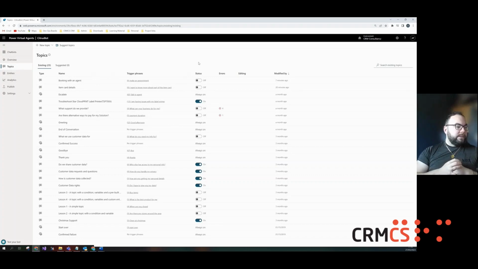So we've got some of the default topics that come in just down the bottom here. These are pre-built in with Microsoft, which you can use to see the different complexities that can be built. So I do recommend going into those and just taking a look at how they work. So we've got very simple to a topic with loads of variables and conditions added together. So check those out first.